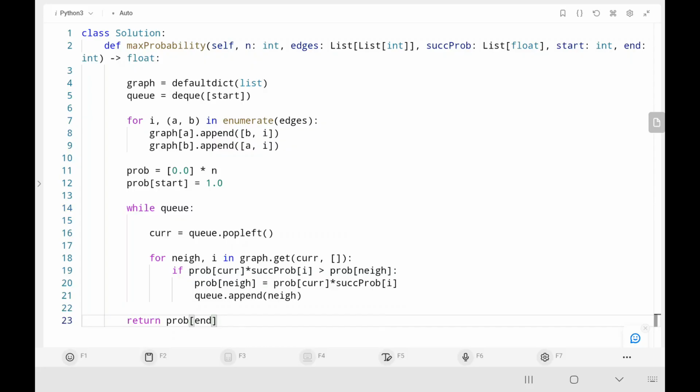Then we will be writing a while loop. We will run the while loop until the queue is empty. So initially we will pop the first entered element in the queue, that will be the current node. Then we will analyze all the neighbors of the current node using the graph dictionary, right? Then we will multiply the current node's probability score and the current connection's probability score. Then we will compare that value with the neighbor's probability score.